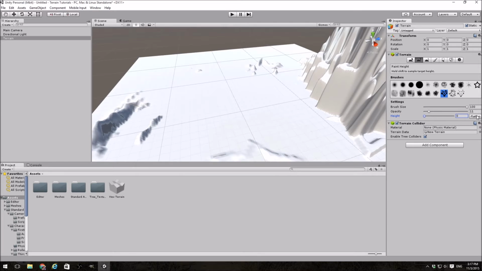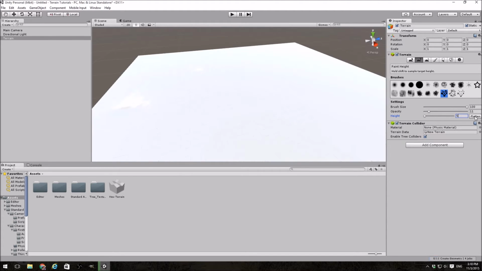Clicking this flatten button here will flatten the entire map to whatever that value is. This is a destructive action. It will wipe out all of your terrain sculpting. It will not change your textures, but it will wipe out your terrain sculpting. So if I set this, say, to 5 and click on flatten, it does exactly what it says it does. It flattens it to a height of 5.